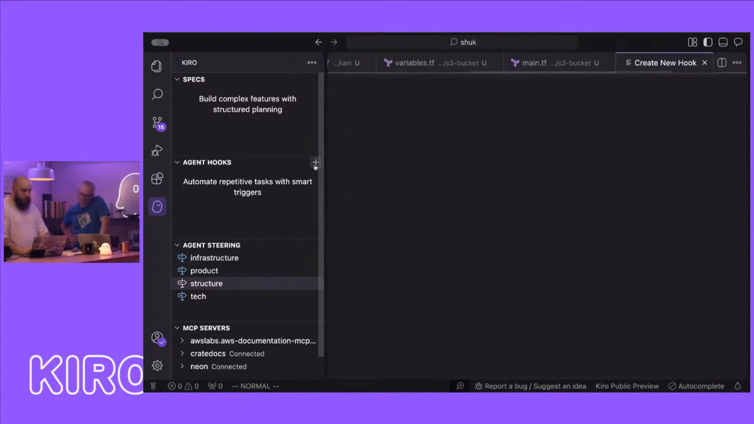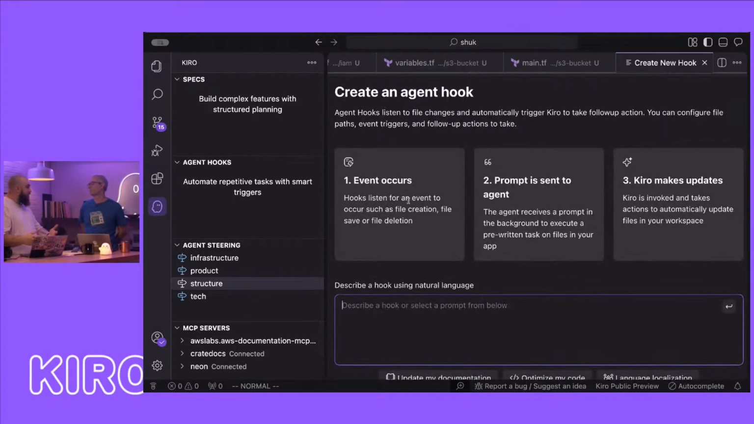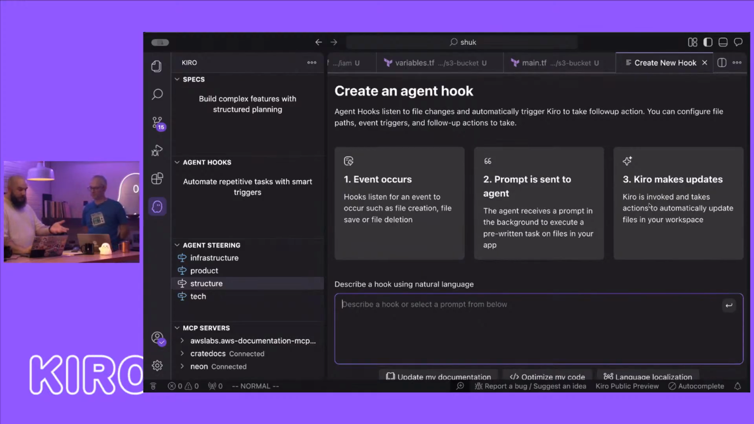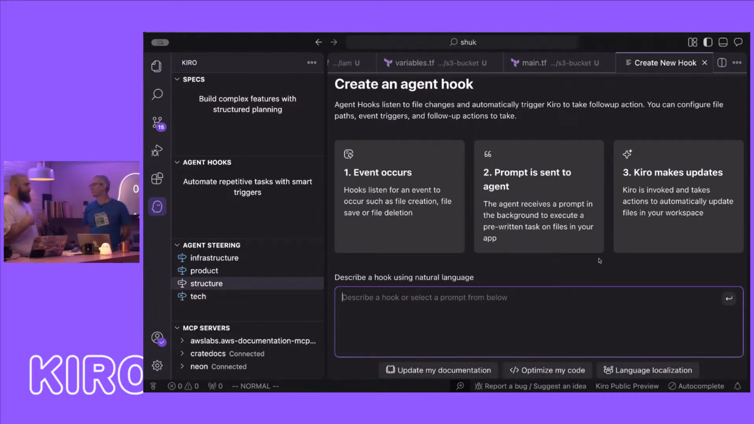But let's talk about hooks. When you go to hooks here, you can create an agent hook: when an event occurs, a prompt is sent to the agent. My cynical developer in me says, well, we had that back in 1997, right? A file is triggered, you go and do a thing. Yeah, makefiles. However, for events around natural language heavy work, generation of documents, generation of code, this is incredibly useful.